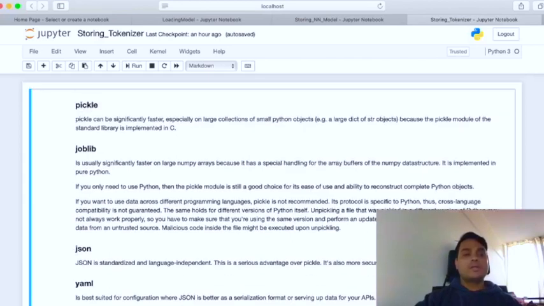A very common one is pickle. Pickle is commonly used if you have many objects like a dictionary of strings. It is written in C, so it can quickly handle storing and restoring. Another option is joblib. Joblib is similar to pickle, but it has a special mechanism to handle array buffers. So if you have a long numpy array, joblib is much faster than pickle, and joblib is written in pure Python.